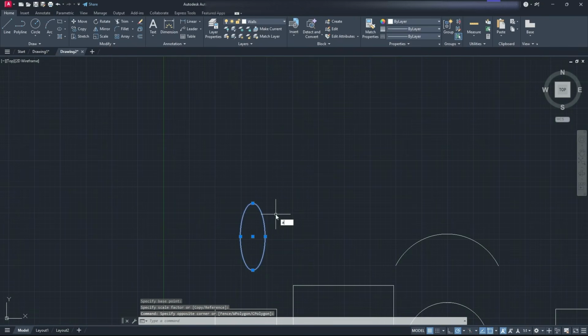So we select our object, we type in array, or we select the array tool up top, press enter, and it's going to ask you for the array type. So there's rectangular, path, and polar. If you want more details on arrays, I actually have a video for that right here. You can go check that out.